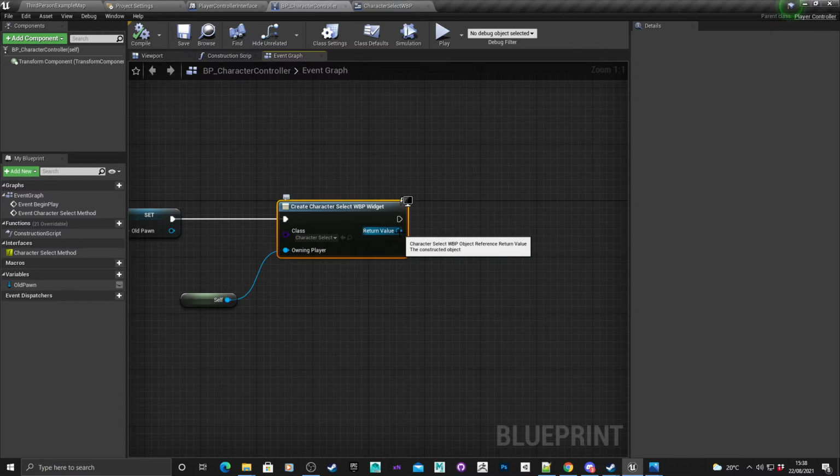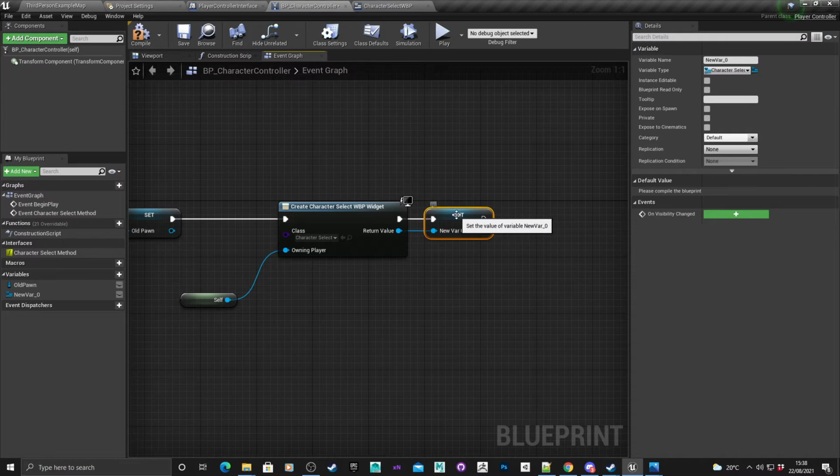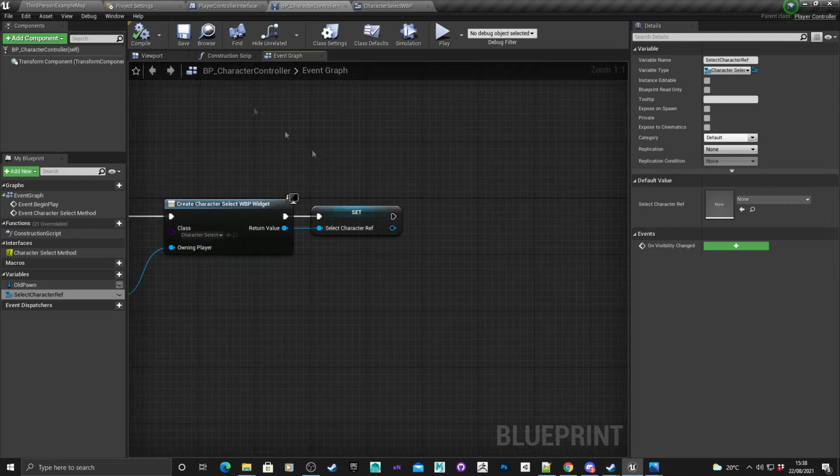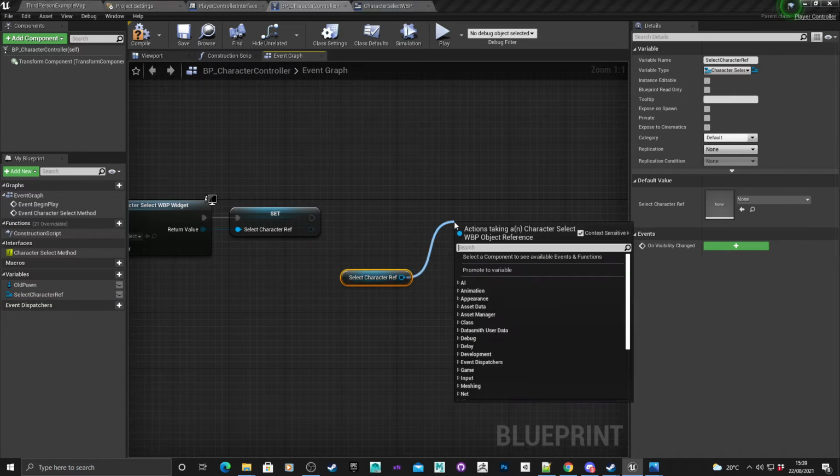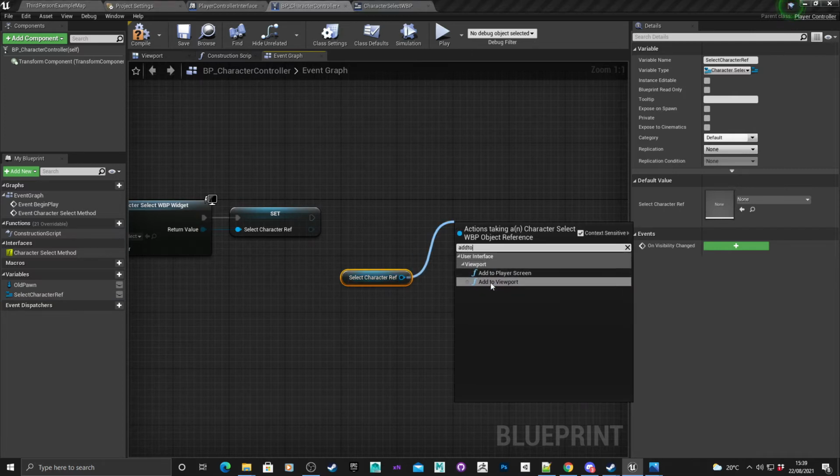Next I'm going to say, okay, I want to use this again. I'm just going to call this the select character ref. I'm just going to quickly update this so it saves whenever I compile. Next I'm going to drag the select character ref in, and go add to viewport.